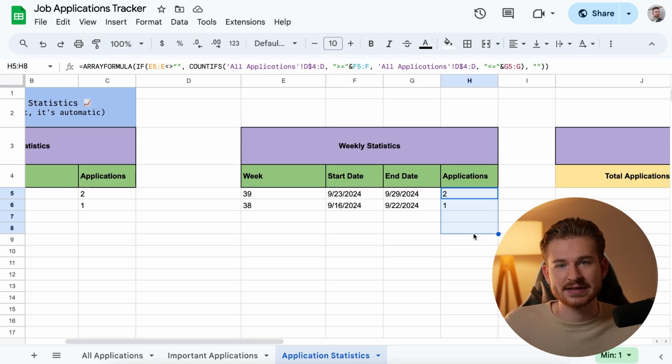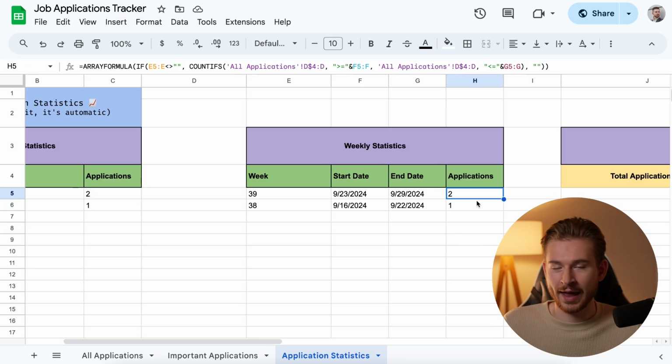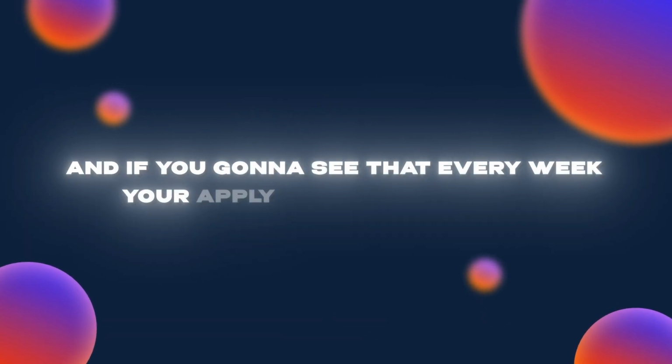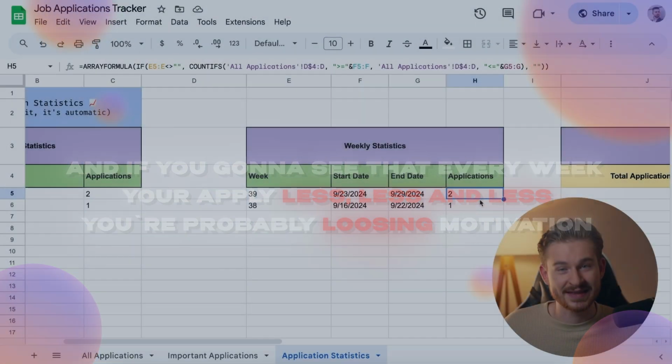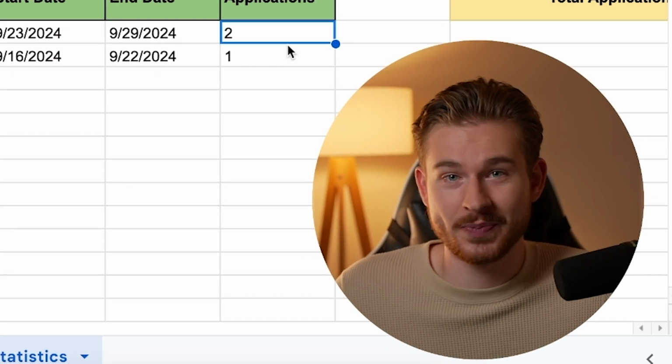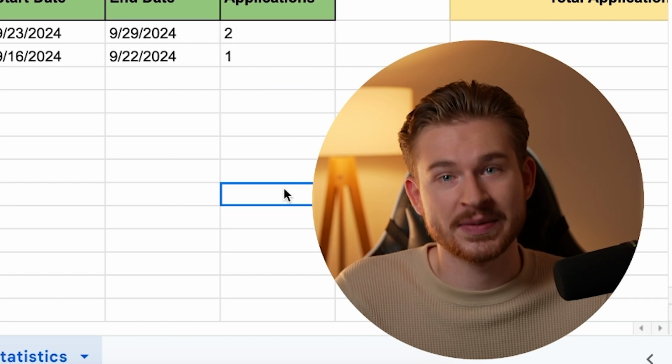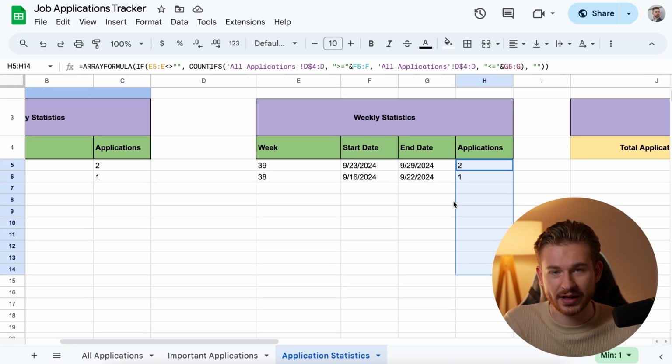But on a weekly basis, you should first of all try to be consistent and have a similar amount of applications every single week. And if you're going to see that every week you apply less and less, you're probably losing motivation and the chances to get a job are decreasing because you're basically applying less. So you should always try to keep numbers here in applications count per week pretty stable.